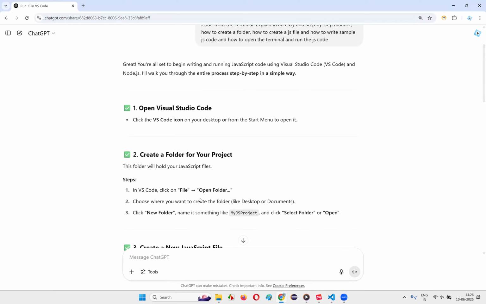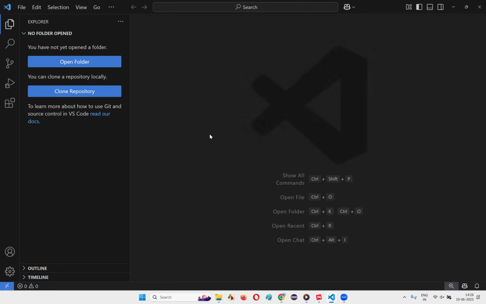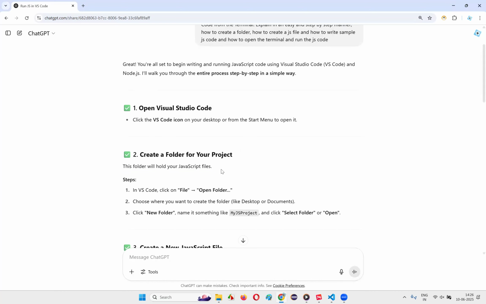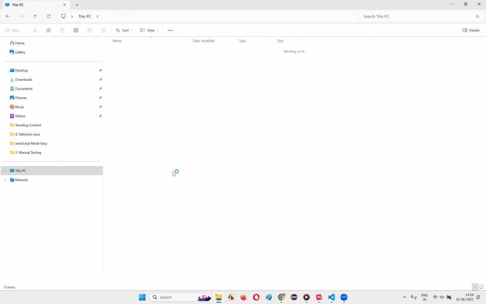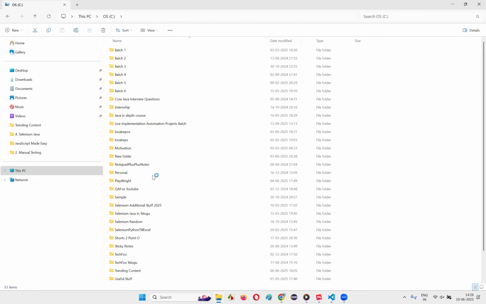So here we need to open the Visual Studio Code. I have already opened the Visual Studio Code, guys. The second thing is that I need to create a folder for my project and open the folder. How to create the folder for my project and open it? I may go to one location in my machine, guys, and choose one location.